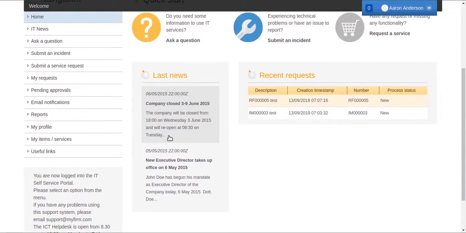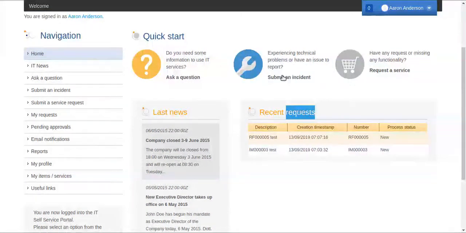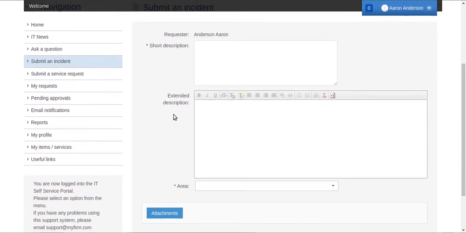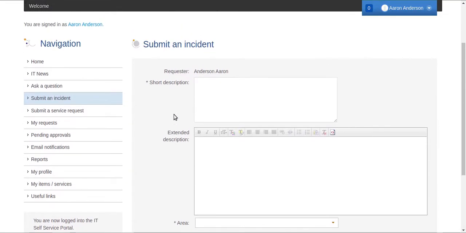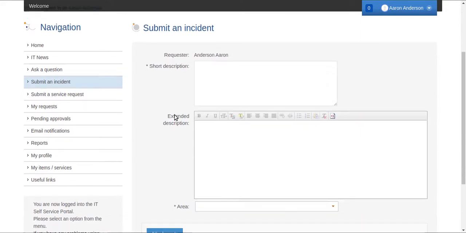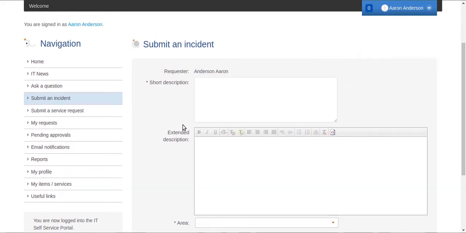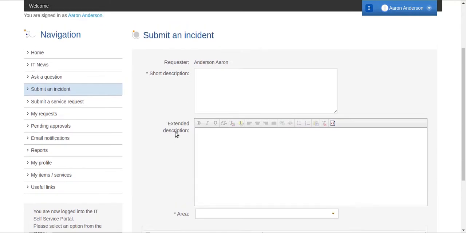as well as read the latest news and have a view of his recent requests in a very easy way, without having access to the CMDBuild interface, which might look like too much information just for a non-technical user, who necessarily does not need to operate with such a degree of detail in the tool.